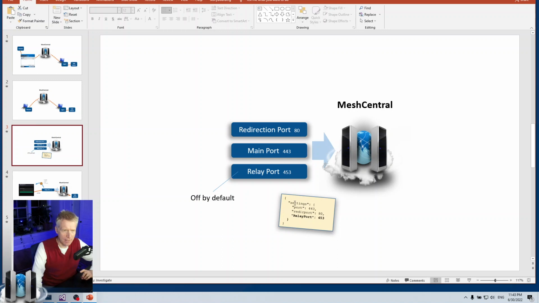You'll have to turn this on by going into the settings section of the config.json and basically typing relay port and setting a port. For example, in this case, I set it to 453. Now, obviously, it has to be a different port than the redirection port and the main port. And also, this port will have to be externally visible. If you're going to use this, you have to make port 453, or any port you select, externally visible so that your users' browsers can hit that port.